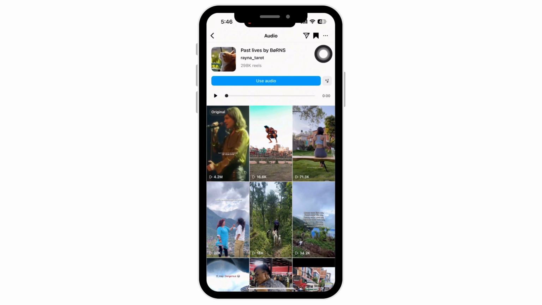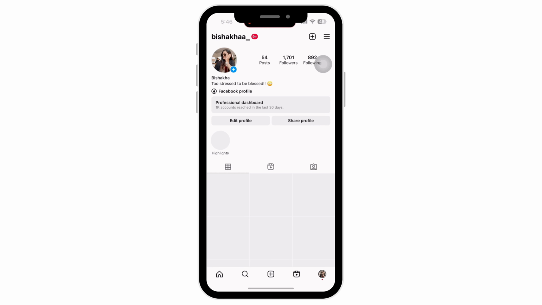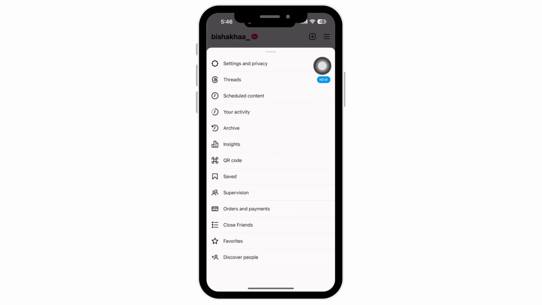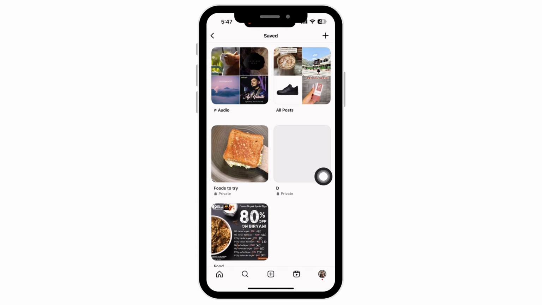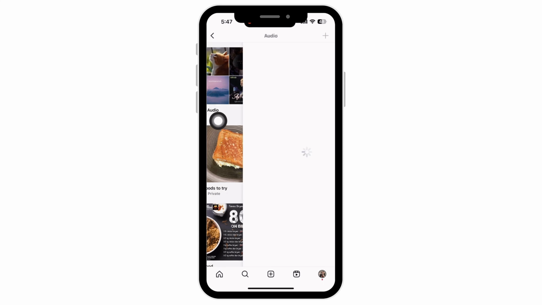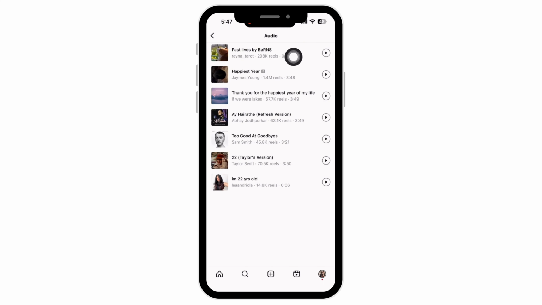To check the saved audios, go to your profile. Tap on the three lines on the top right of your screen. You will see the option for saved. Tap on that and now there you will see a separate folder for audios. Tap on that and all the audios that you have saved will be saved here.